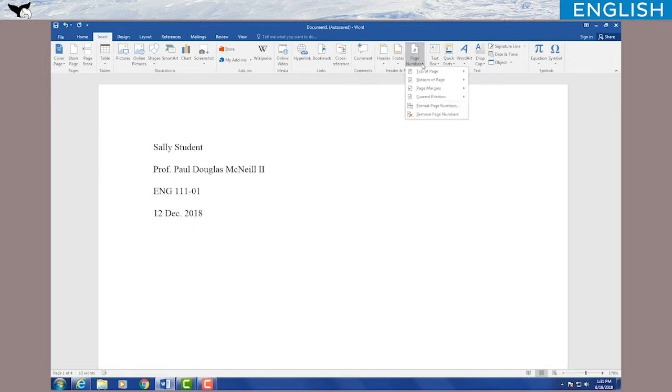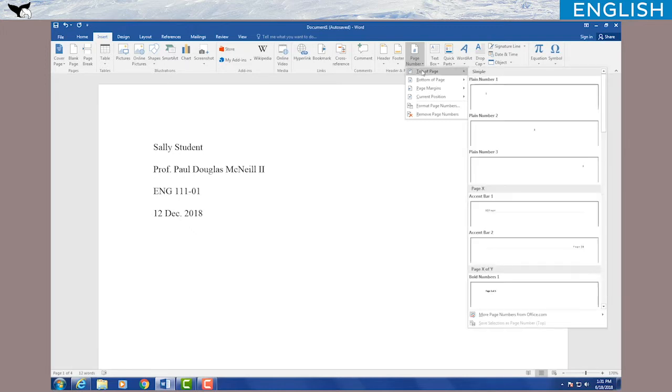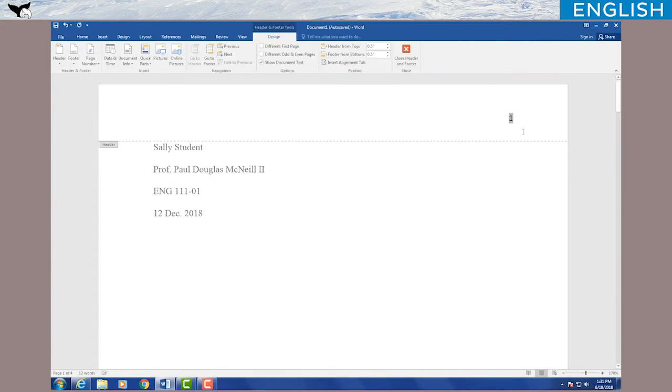When you click on that, it's going to ask where you want the page number. In this case, we want ours at the top of the page on the right-hand side. Top of the page, right-hand side. And if you click on that, it's going to insert the page number for you.